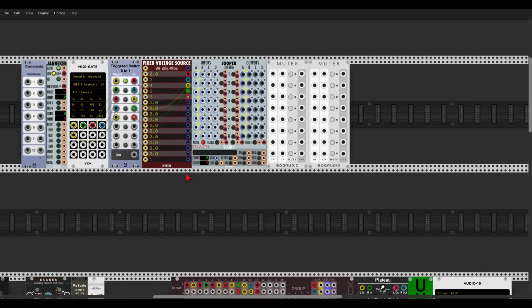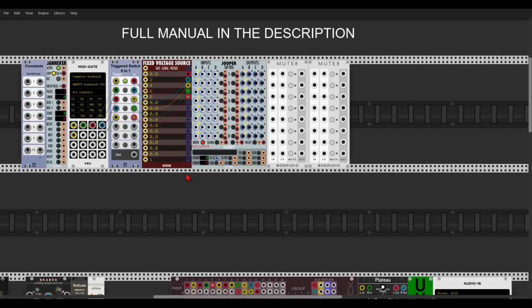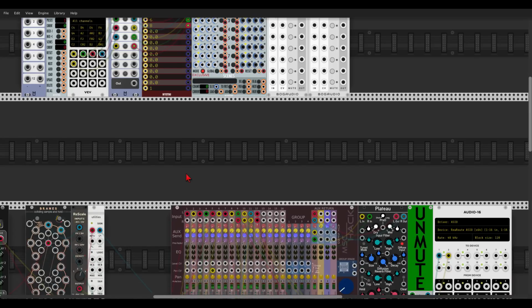And the main module is Jooper from Nysthi, which is really nice for creating different scenes in your patch. And this is what we will use. What we will do is mute always different sections or different voices of the song. All in all, I have 16 channels. I have 8 mono channels and 4 stereo channels. So all in all, 16 channels, or 16 mono channels, or 16 cables, let's call it.